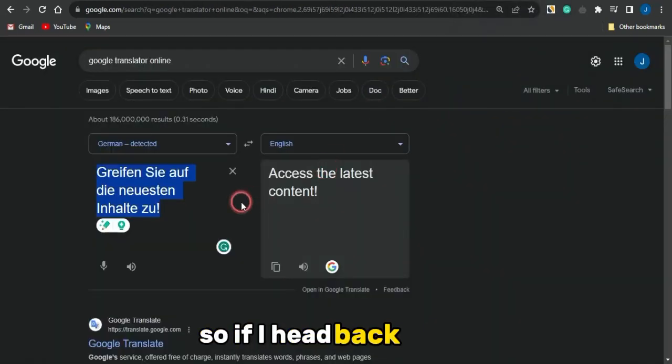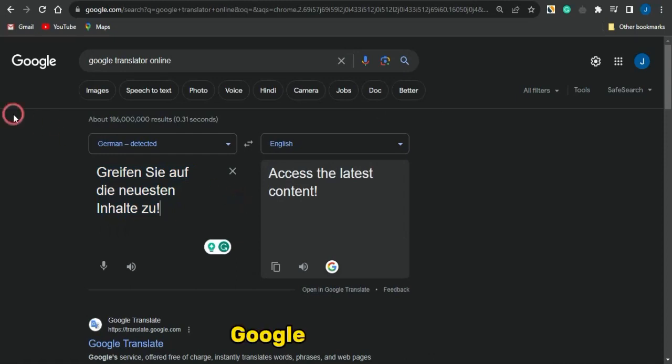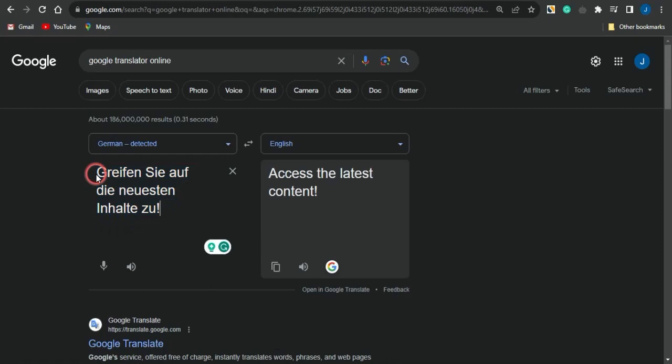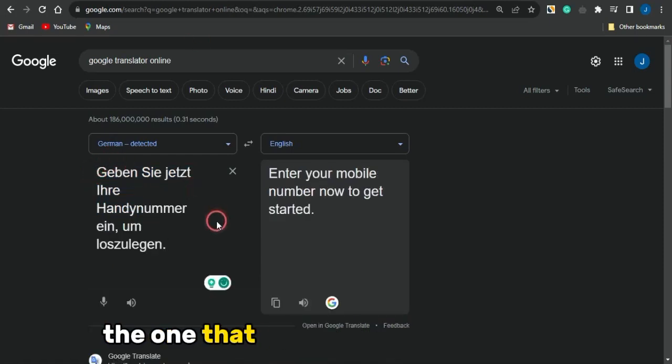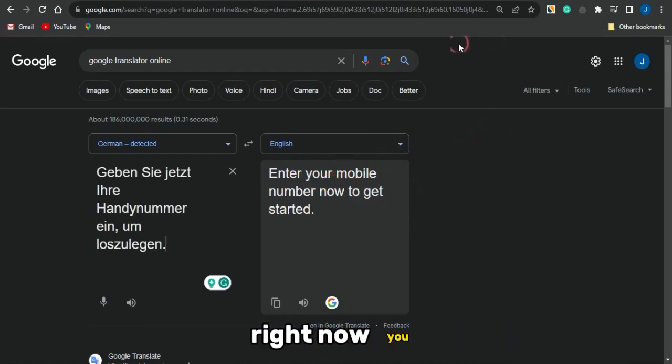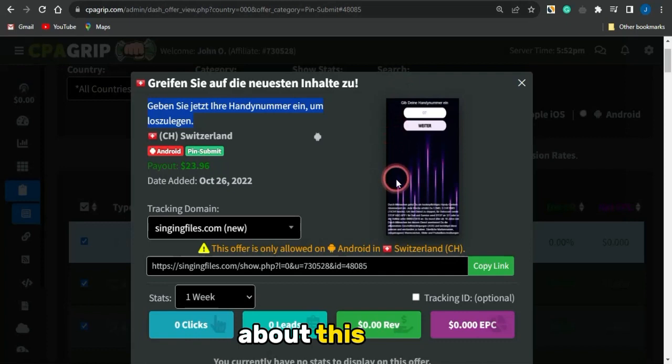So if I head back to my Google Translator, I'm just going to paste that particular text right in here. Once that has been pasted, you can see that it says enter your mobile number now to get started. And right now you can see more details about this offer.